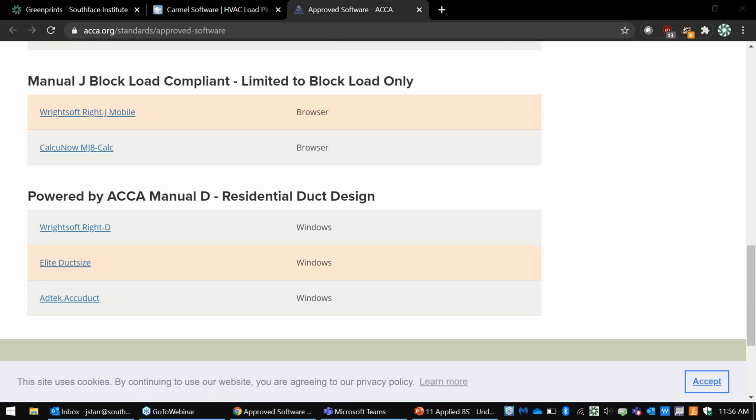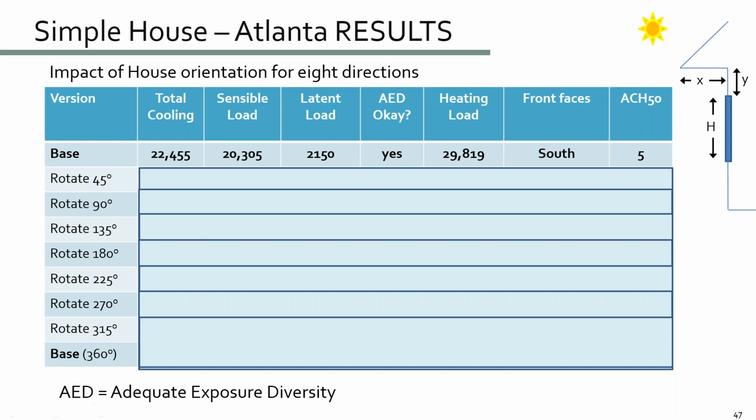So Joey, am I back? I'm going to give it to you right now. Okay, show my screen. All right. I just want to make sure we finish on time. So I thought I'd show you what happens based on orientation. I made some slight tweak a minute ago, so my number's not quite the same, but my base load was about 22,400, and you can see the sensible was 20,300. Are y'all seeing this, Joey? Yep, got it.